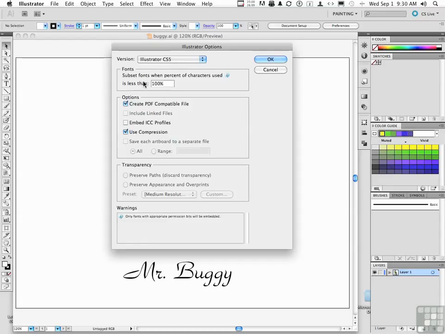Next one down is subset fonts. That font option specifies whether to embed the entire font as opposed to just the characters used in the document. And it's based on how many of the font's characters are used in the document. Embedding fonts will definitely increase your file size. Some fonts have over 1,000 characters, and you're embedding all of those and you're only using 10 of the 1,000. This option says embed when characters less than 100%. If you do want to embed the entire font, change that to 0.